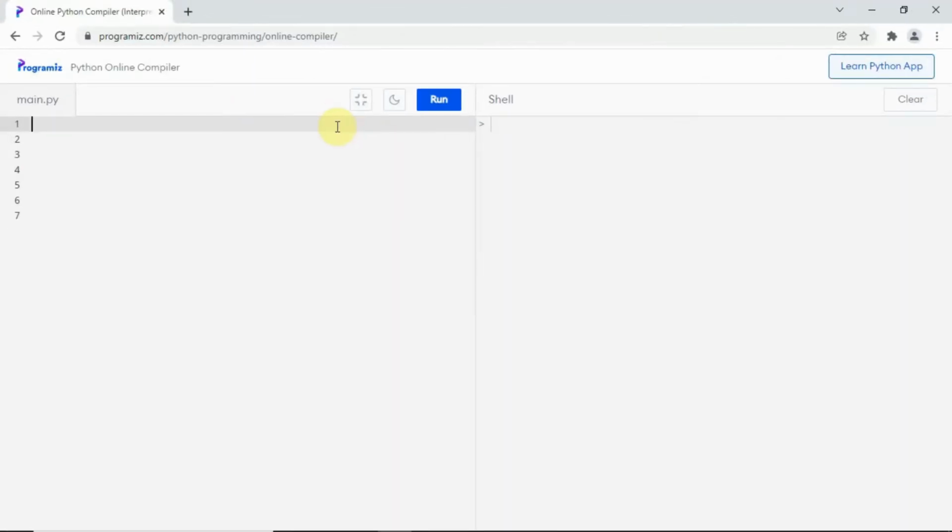In today's video, we're going to learn how to calculate the perimeter and area of the rectangle in Python. In previous videos, we learned how to calculate the area and perimeter of other shapes such as square and rectangle. So let's start doing it.